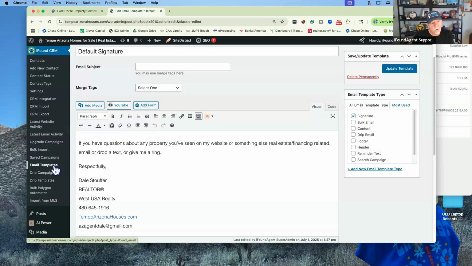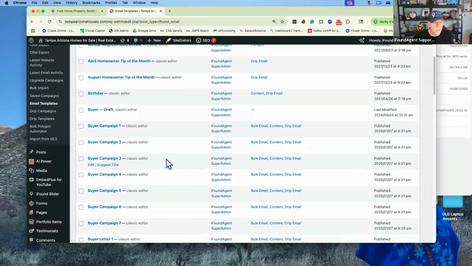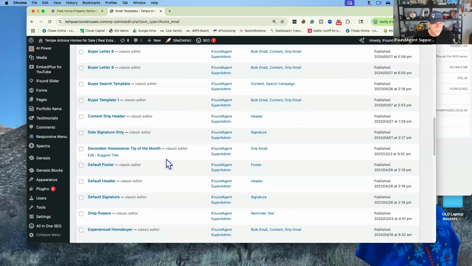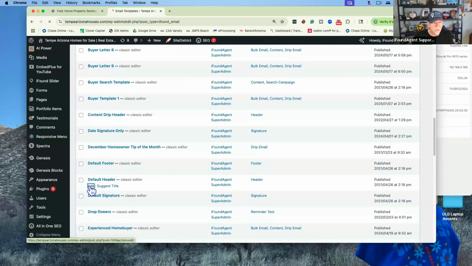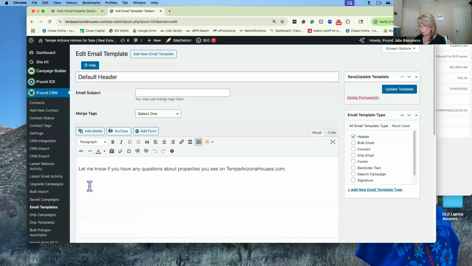Now you want to go back to email templates. And this time you want to look for default header. So in the default header, you open this up. And again, you'll see content in here. And you probably have content that says from, and then curly brackets, agent name. Okay, you may want to get rid of that. If you highlight and delete it, and then update template.